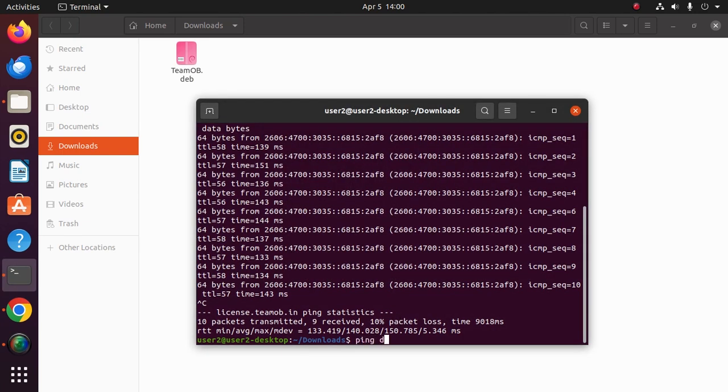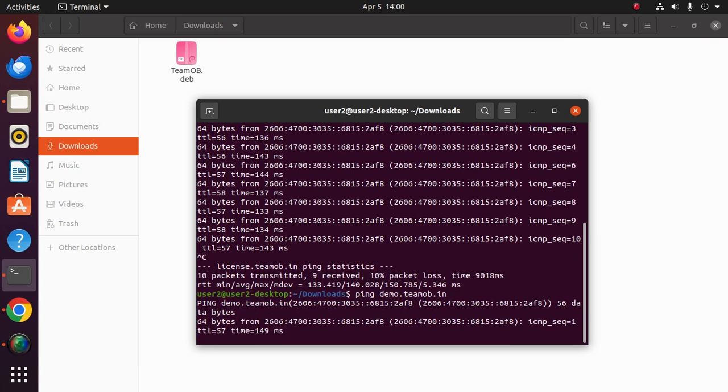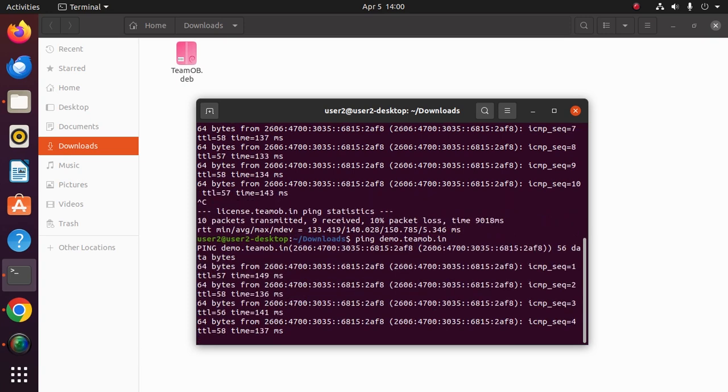In my case, my URL is demo.teamob.in. You will get 64 bytes from something. If you get continuous request timeout, then allow TeamOB console URL to your network.